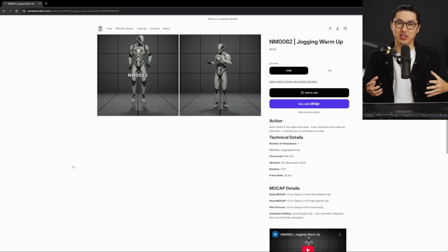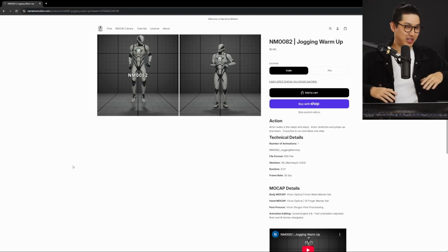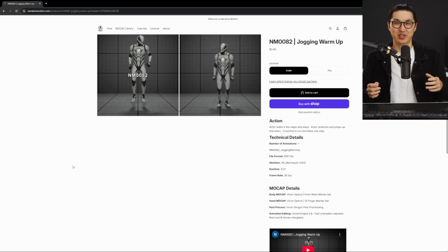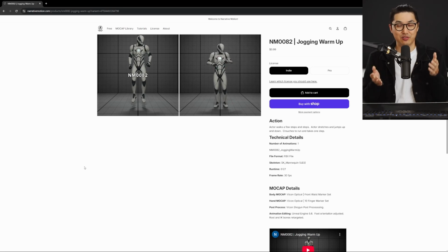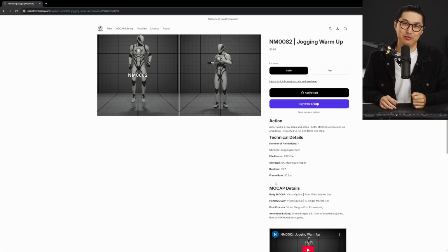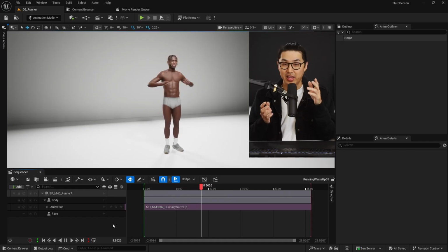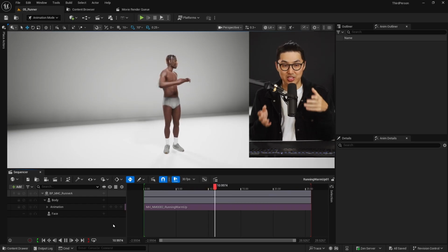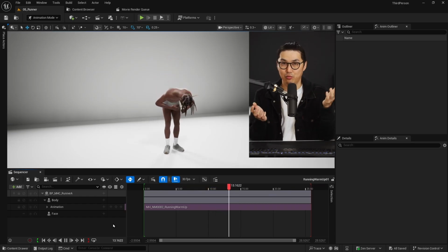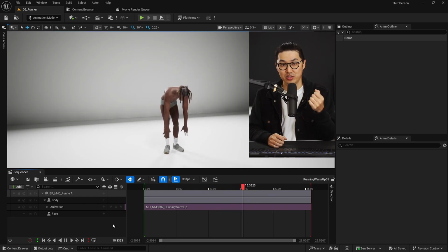But the cool one is really the warm-up animation where I'm kind of stretching and jumping up and down and whatnot. That exact animation from this spot is available again at narrativemotion.com. So I've gone ahead and added our MetaHuman to this sequence and applied the running warm-up mocap from narrativemotion.com.